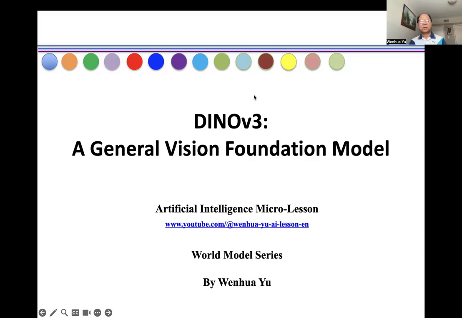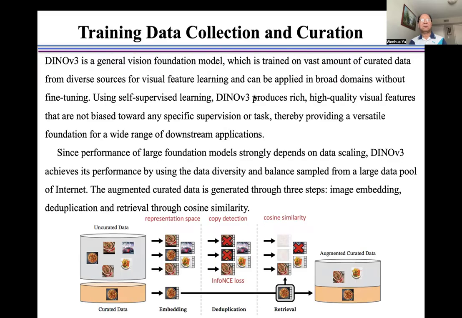In this video, I introduce DINOv3, a general vision foundation model. DINOv3 is a general vision foundation model which is trained on a vast amount of curated data from diverse sources for visual feature learning and can be applied in broad domains without fine-tuning.